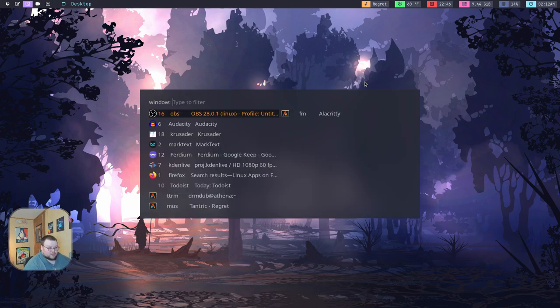So that is Rofi. Dmenu also has similar functionality. It's just a matter of learning which way you want to do it. I prefer Rofi simply because I'm more familiar with it, but Dmenu is also good.